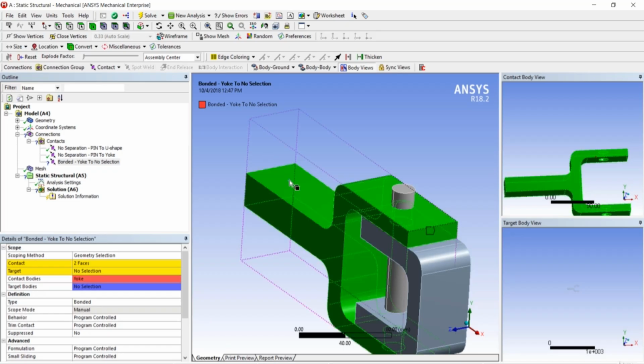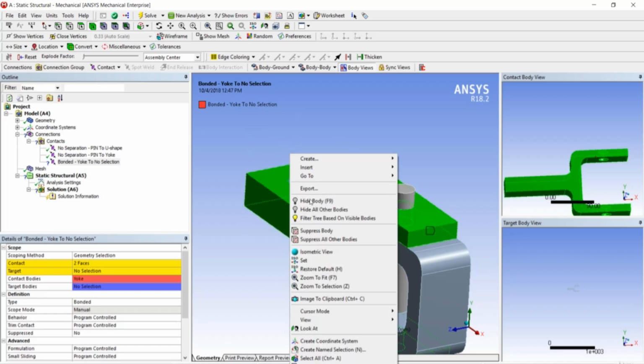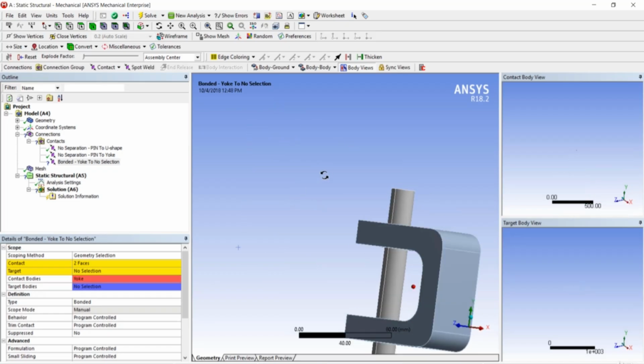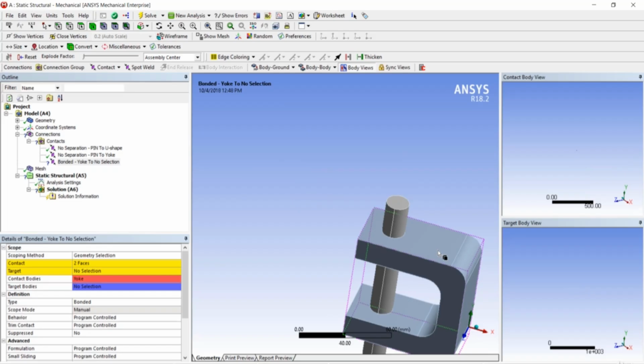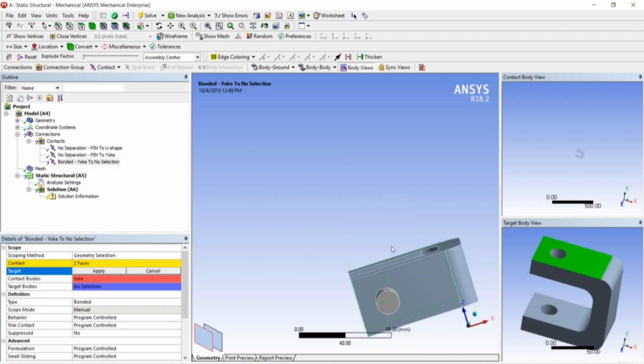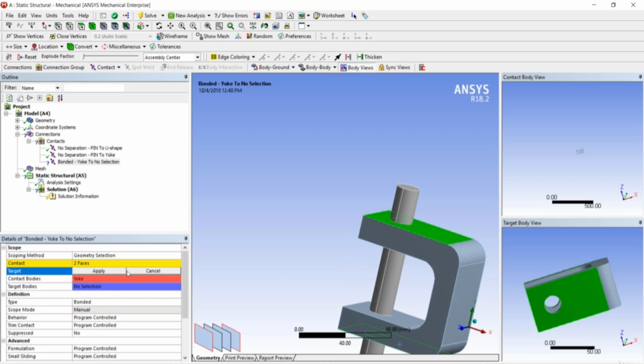I'm going to select this body, right click and say hide body. Once I hide the body, I will get clear access to these top faces. So I'm going to go back to the face selection, select this face, and by pressing Ctrl select this face, and I'm going to apply.